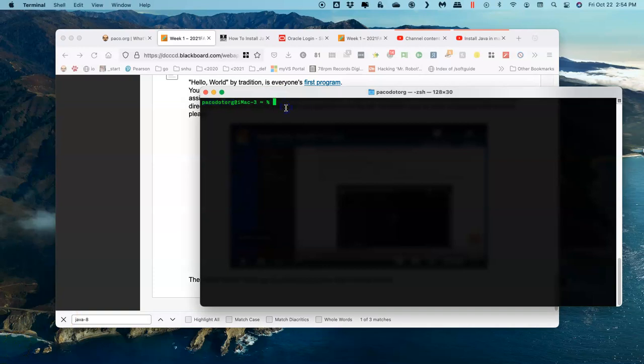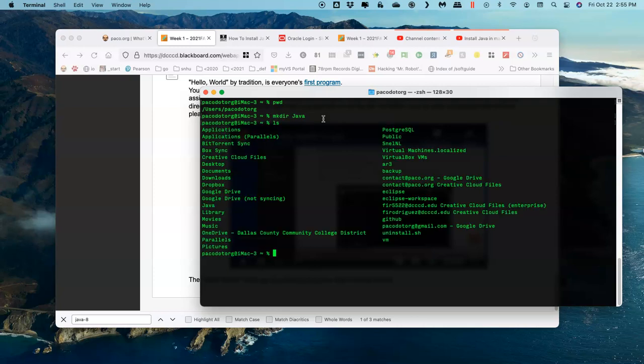I can always ask the system, where am I? I'll type in pwd and it tells me that I'm inside the users folder, inside the name of my user folder, mako.org. I'm going to create a new folder inside of this one, and I'll do that by typing in the command mkdir, make directory, and I'll call it Java. Just like the other one, I'll use a capital J. I'll see what has been created. I'll get a directory listing, ls, and I should see Java somewhere.